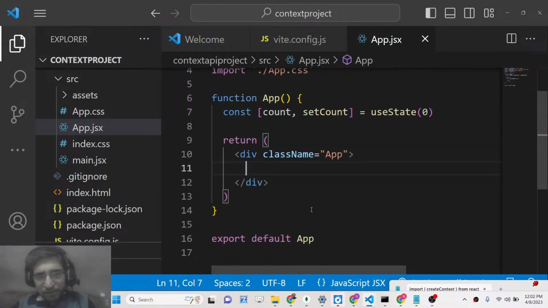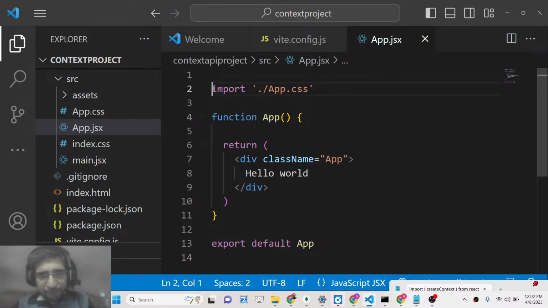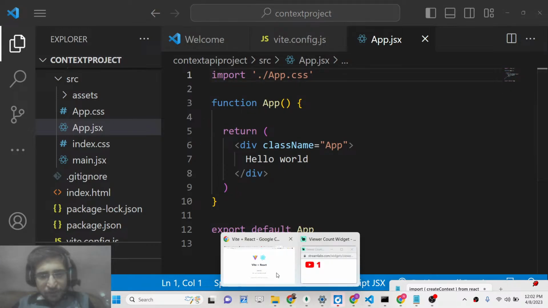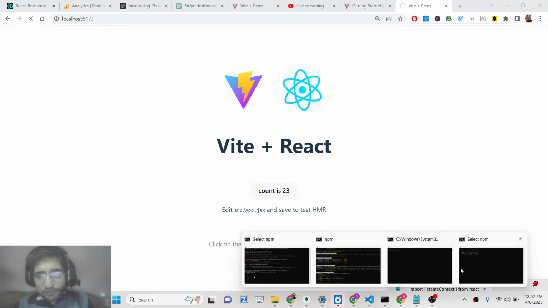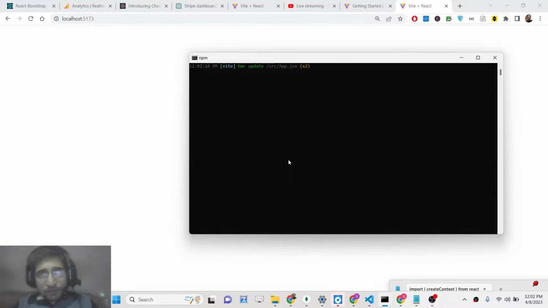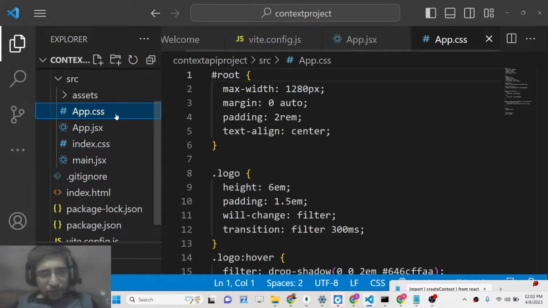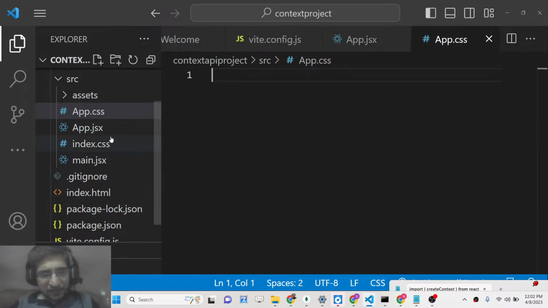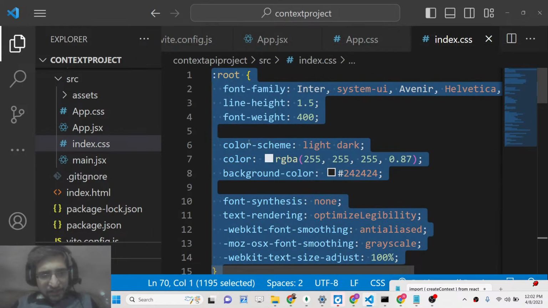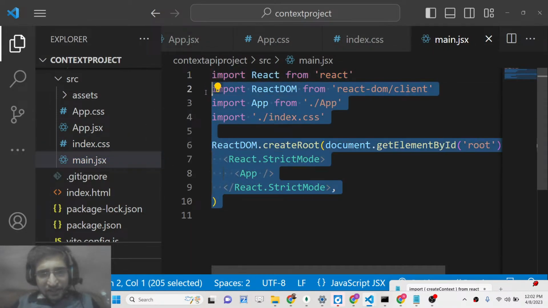Let me just delete all this stuff and replace it here with hello world. So that's all. We don't need this stuff also. So simply delete all that. So if you now refresh guys, if you just refresh your application, you will see now hello world is seen right here. We also have the default styling guys, App.css. We also don't need this, so you delete this styling as well. And index.css is also not needed, so simply delete this. And inside main.jsx you see right here, these are the files here.